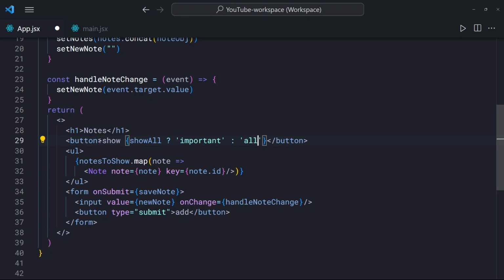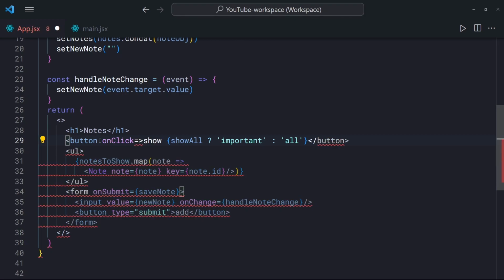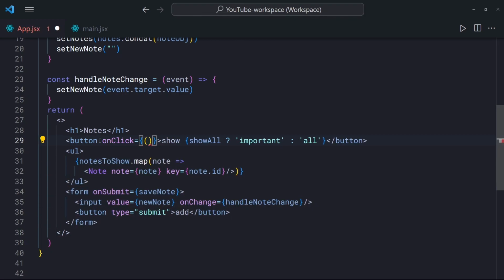Now this button is going to have an onClick attribute. And since this function is simple, we're going to pass it in directly. So we're going to have a function, and every time the button is clicked, we're going to use the setShowAll function, and we're going to simply take the opposite of whatever the showAll variable currently is. So we're going to use an exclamation mark, then showAll. So if the showAll variable is true, then pressing this button is going to make it false. And if the showAll variable is false, pressing this button is going to make it true.